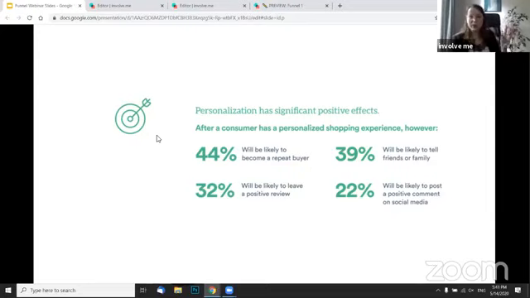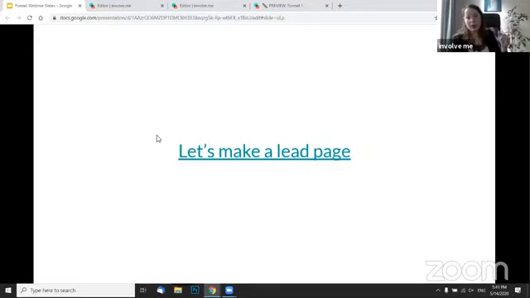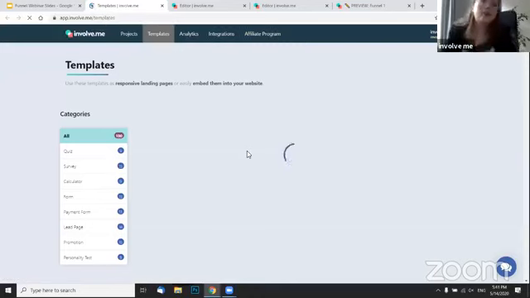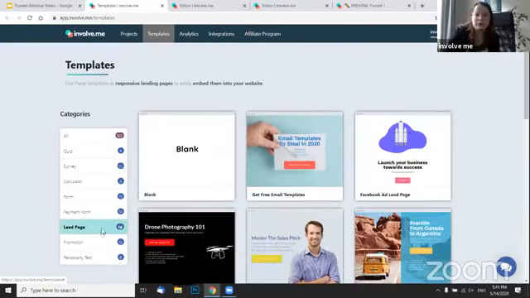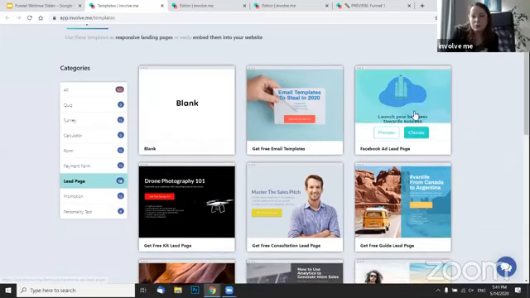So let's take that and put it into a page. Let's use an actual lead page form this time just to make it easier on myself. There we go.